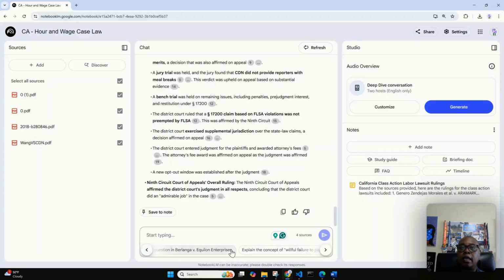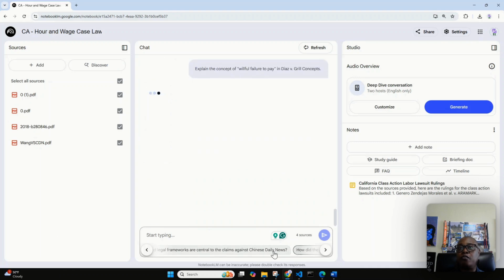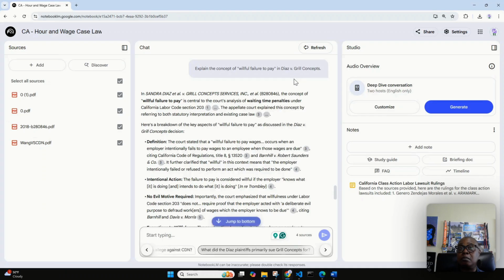So let's look at, explain the concept of willful failure. Willful failure to pay in DS versus Grill Concepts. Okay, and here it gives the answer. The concept of willful failure to pay is central to the court's analysis of waiting time penalties under California Labor Code, Section 203. The appellate court explained this concept by referring to both statutory interpretation and existing case law.